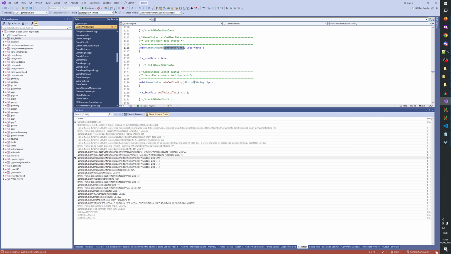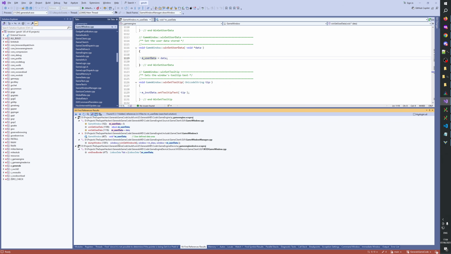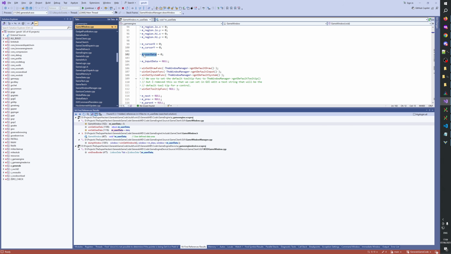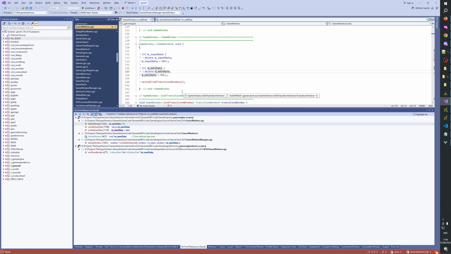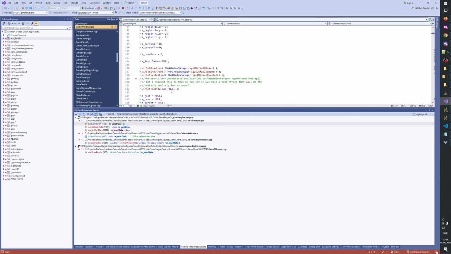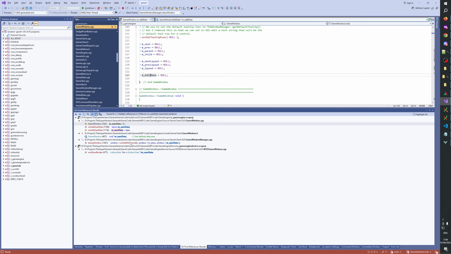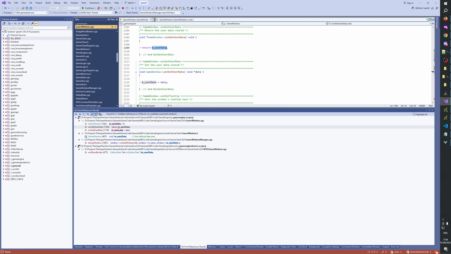Also, why is it never deleting this user data when the game window destroys? What is this? Is it leaking? What are we missing here? That's weird. This user data. It's deleting input data, but it's not deleting user data. I don't understand. Get user data. Set user data.